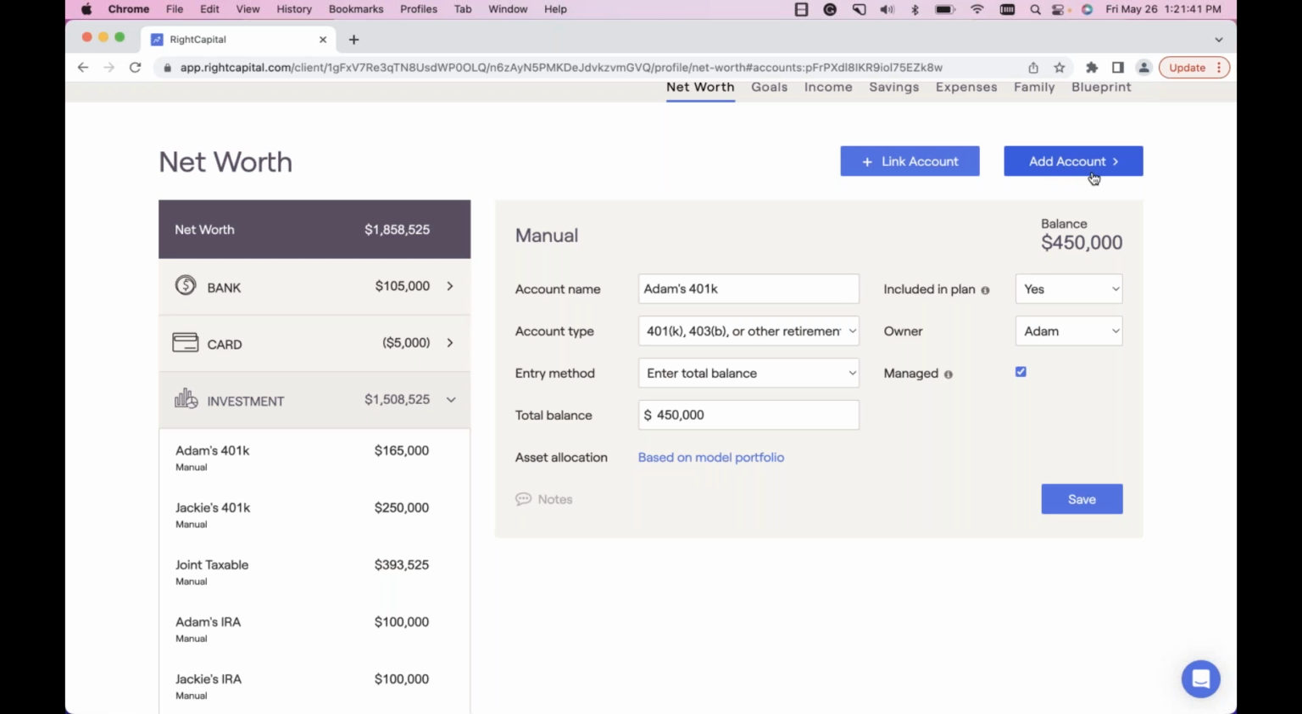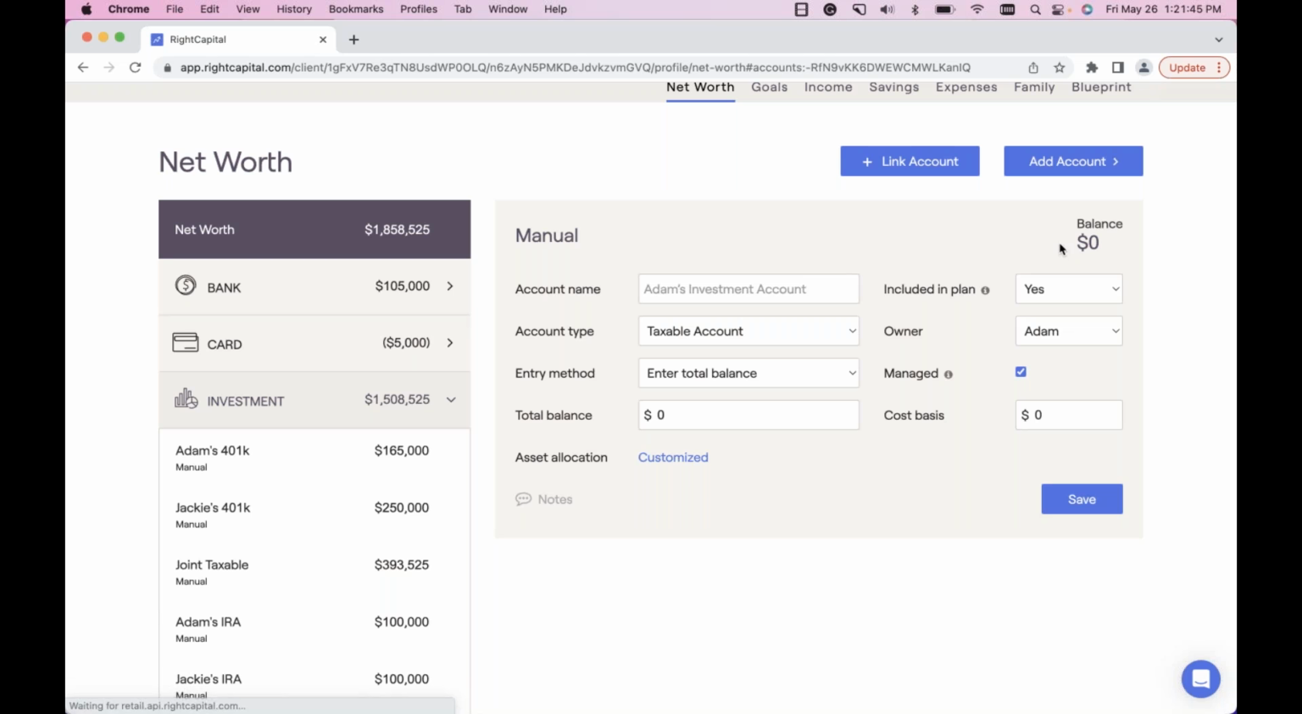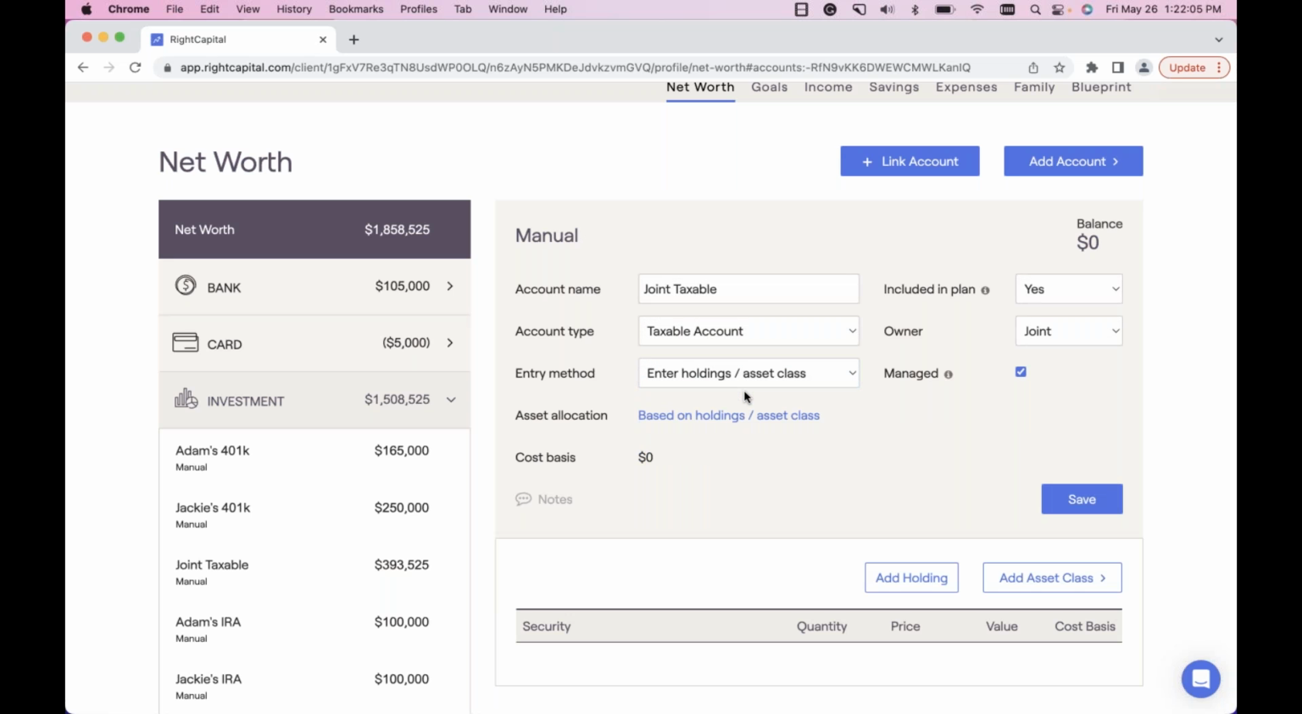I'm going to click on that blue Add Account dropdown and then click into Investment. And then let's just say this is a joint taxable account. I'm just going to switch over that owner to joint. And then a key thing here is under Entry Method, I'm going to click on the Enter Total Balance and then switch over to Enter Holdings Asset Class. As soon as I select that, right below that, you'll now see at the very bottom right an Add Holding button and an Add Asset Class.